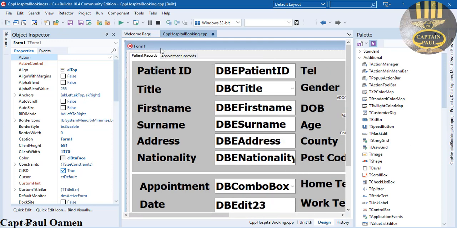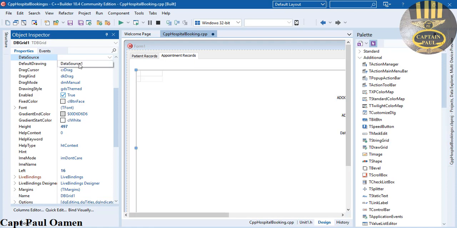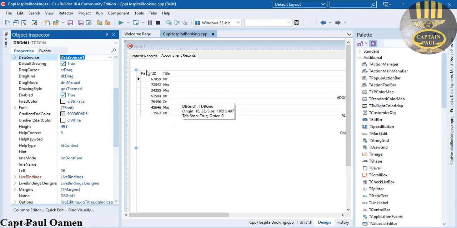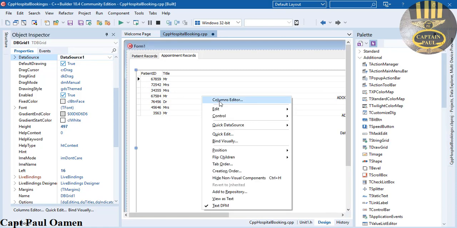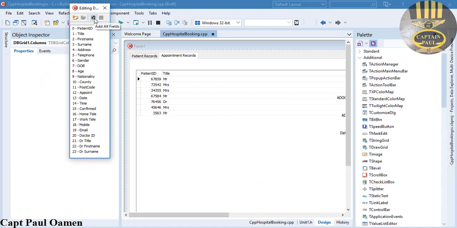Let's take care of this very one first. The table in here, the grid. Let's connect the table first. Click on the table, this data grid, and come straight to where we have data source. Look at it. Connect the data source to it. There. It's now showing me just 2 columns. Now right click on that, select column editor. And here where you have add all fields, click on add field and select the first field.